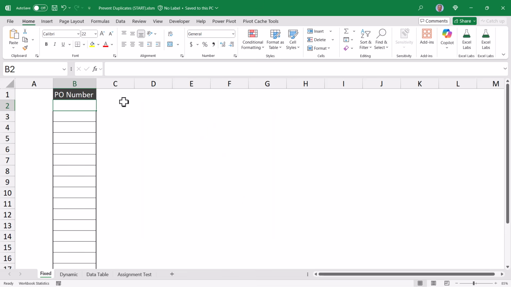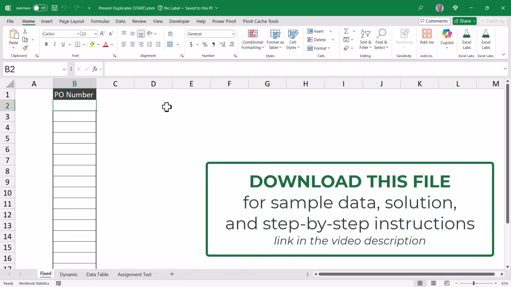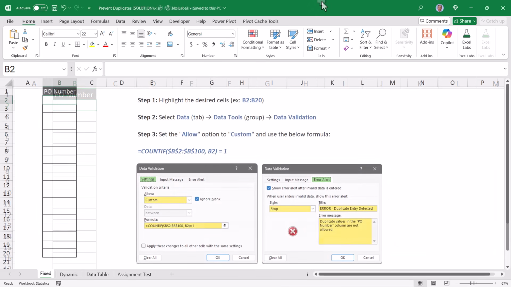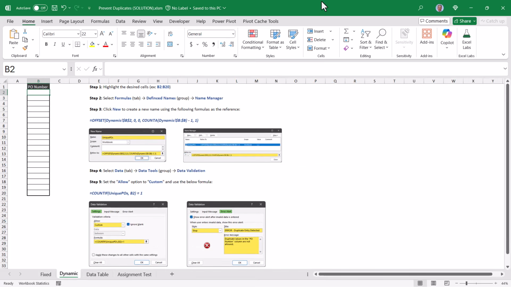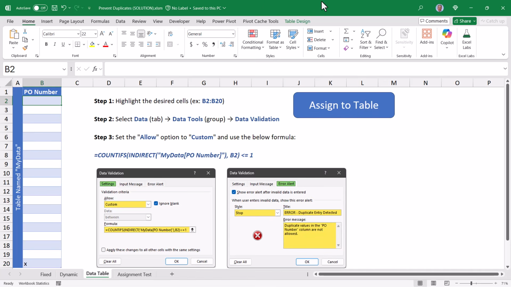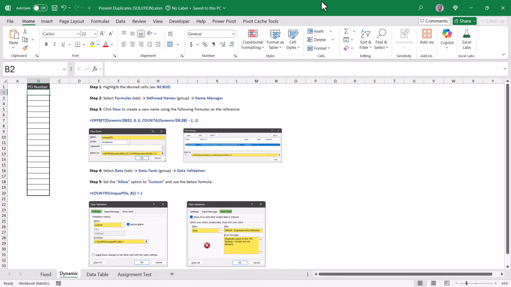Now, there are multiple ways to solve this problem. Feel free to download the sample file, step-by-step instructions, and VBA code for the bonus part of this video if you'd like to follow along. If you download the solution file from the link in the video description, I've included detailed instructions for each of these processes with screenshots.